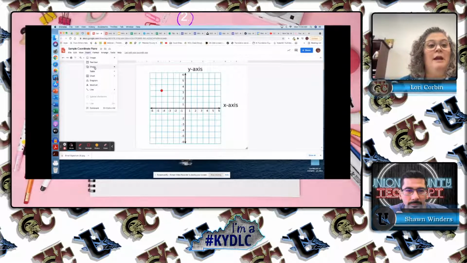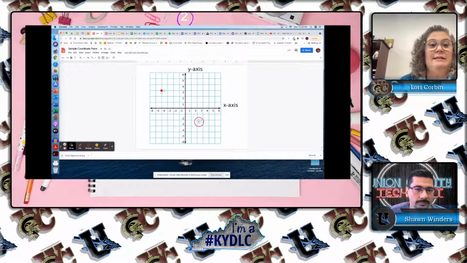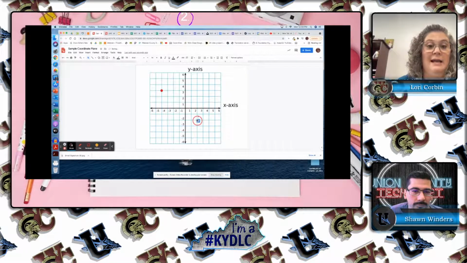With a coordinate plane, of course, you've got to have your points. So you just go to Insert, Shape, and I just put in a circle, and you can size that to whatever size you want. And then once you get one of them done, you can simply click on it and copy and paste it, and so all of your points are the same.